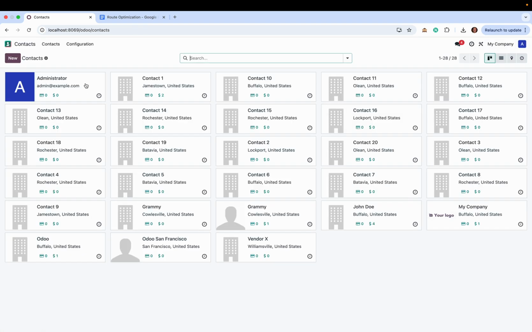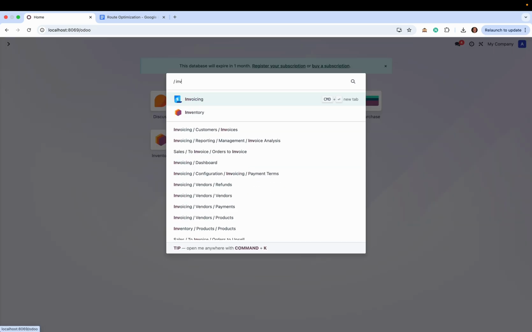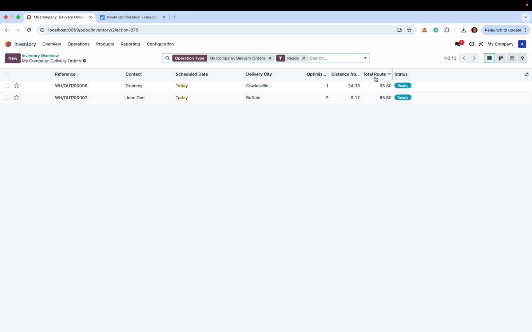And of course, when you go to your contacts, if you click into any one contact, you'll see their address here. And when we go to see the total route, it's going to compute that if I go from warehouse to Colesville to Buffalo back to warehouse, the total driving distance is 65.8 miles. And that is a shorter distance than if I were to go from warehouse to Buffalo to Colesville to warehouse. So I can always rely on my Google integration to optimize the sequence of deliveries for me.